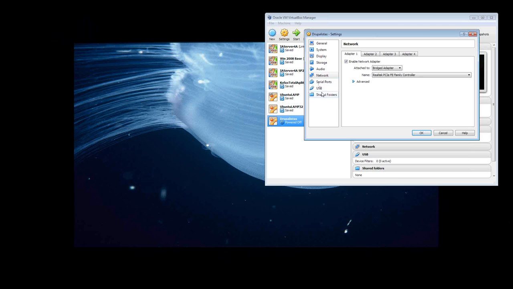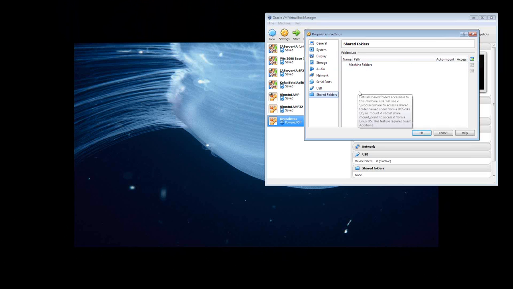Serial ports and USB we don't need, and shared folders we don't need to worry about. Ultimately, shared folders can be useful, so you can take a folder on your host machine and make it visible to the VM. But I'm not entirely sure how we access this under Linux. That's a part I haven't figured out yet, and so I will not go into it tonight.